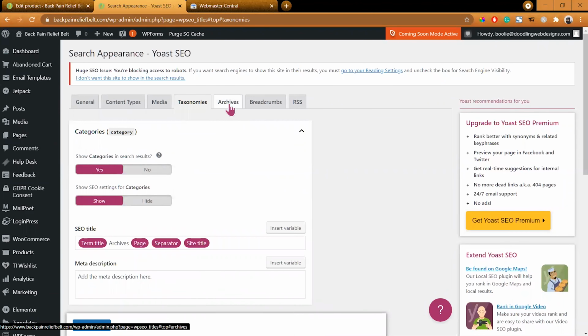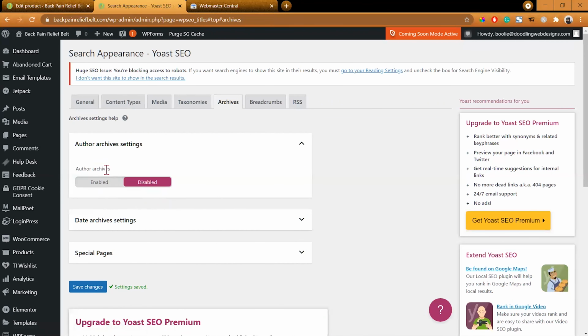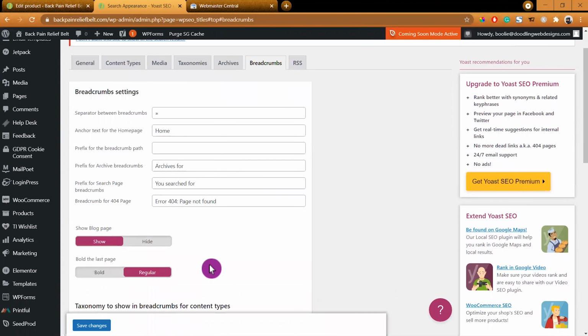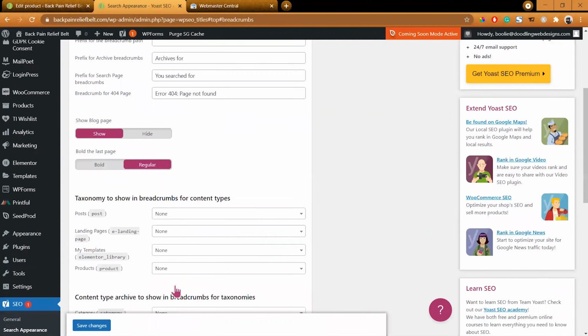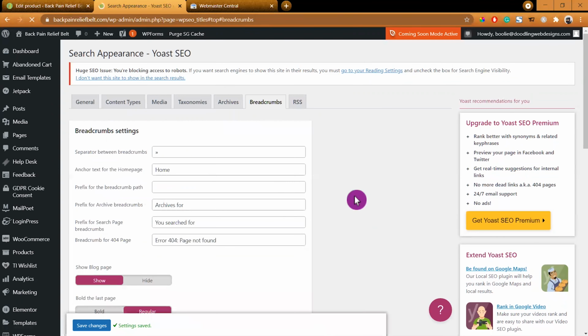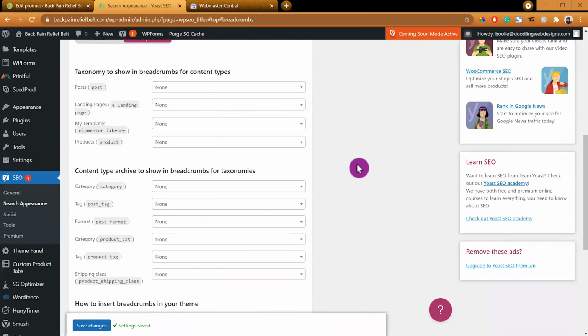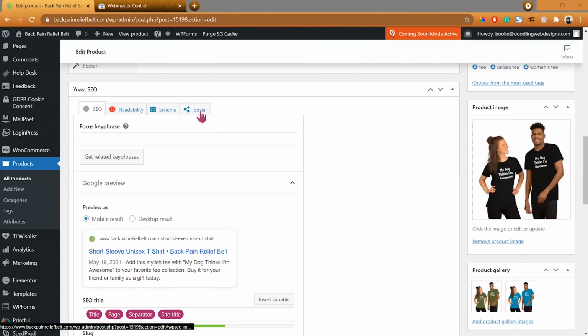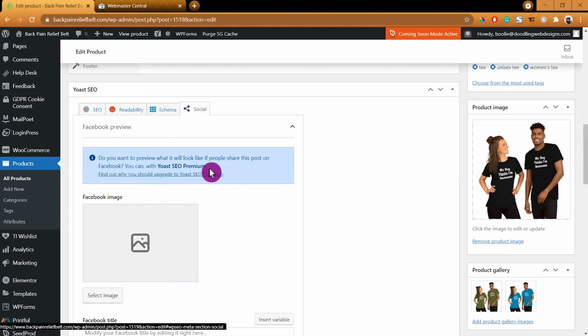And then the next tab is for archives. Just leave it as it is and click Save Changes. The next one is the breadcrumbs. If you want any custom breadcrumbs, you can modify it right here, but you don't have to worry about it. Just click Save Changes. Just leave it as it is. And the next tab for the RSS, you don't have to worry about that. Just leave it alone. This is just only the free version of Yoast SEO.